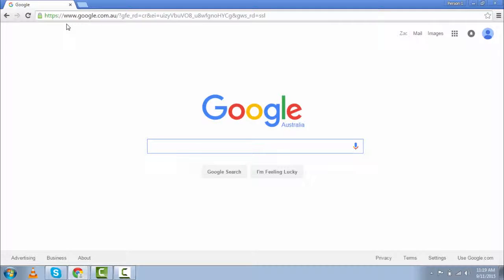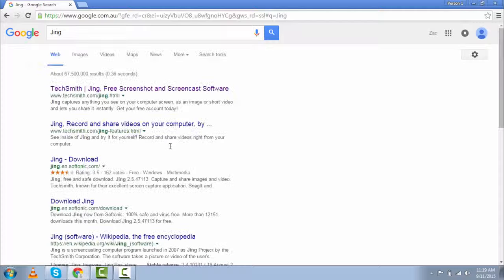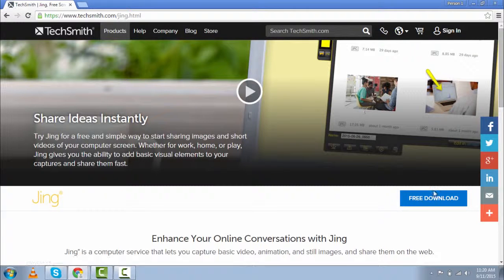Let's take a look at using Jing, and Zach's going to take us online and show us how simple it is to use. So I'm just going to show you now how to download, install, and then use the program Jing. So to start us off, we'll go into Google and we're just going to search for Jing. It's going to be the first result you get on Google, the TechSmith website here.